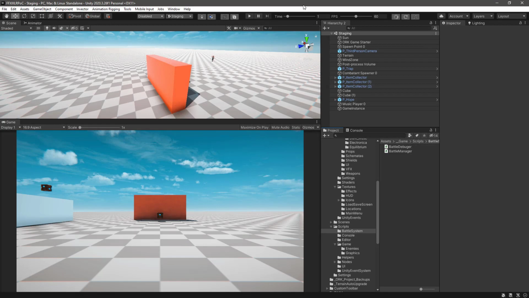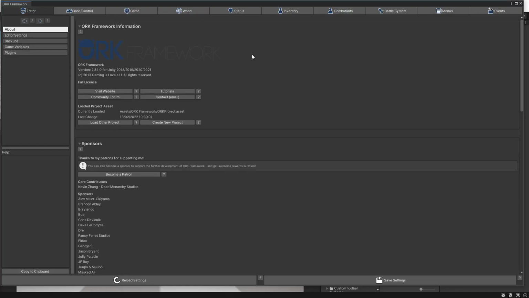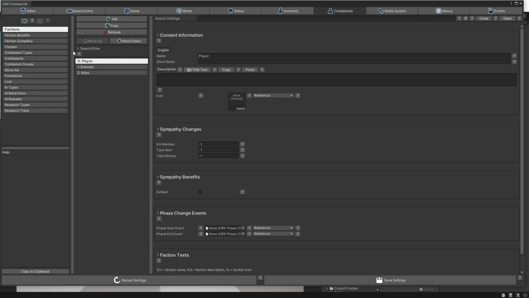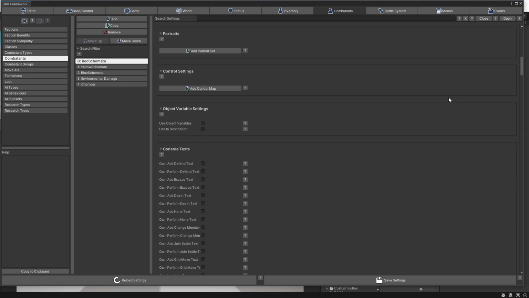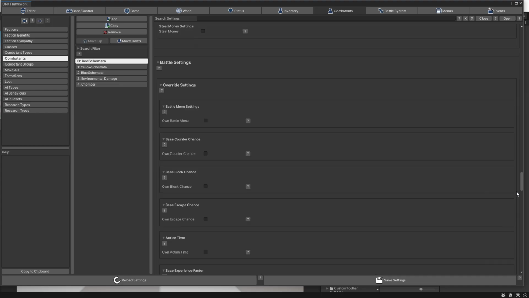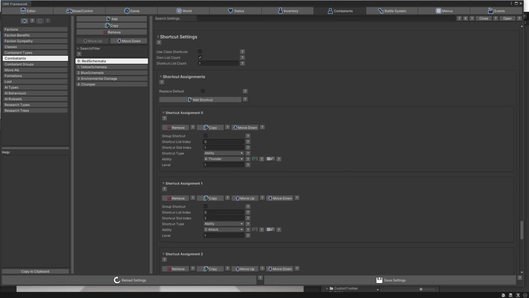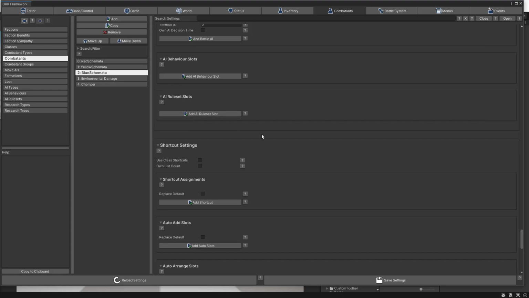Okay, so the first tweak that we are going to do is to add the actions to the blue schema. If we go to the combatants section, combatants list, we see, for example, for this schema, if we scroll all the way down in the shortcut settings, we have the abilities to assign to each shortcut slot. So we just need to do the same for the blue schema. The yellow schema already had it, but the blue schema is missing that setting. So let's click on that.